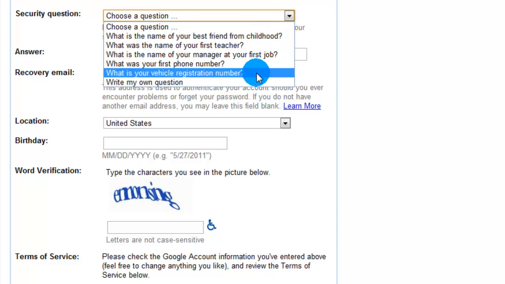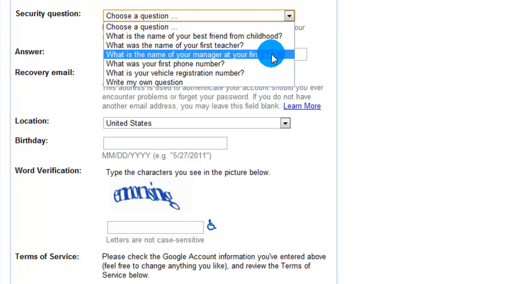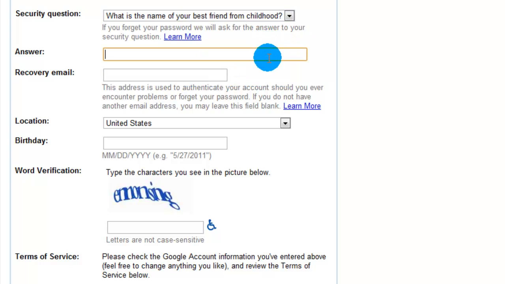So click on the drop down. You can see you have a few different choices. I'm going to go with, what is the name of your best friend from childhood? This one will be simple for me to remember. It's got by the name of Matt.